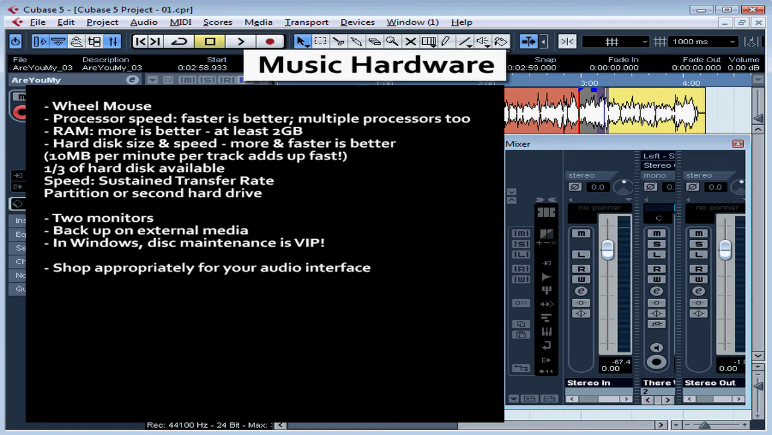Your audio hardware will usually have a specific driver written especially for the card. A driver is a small piece of software that lets a program like Cubase communicate with the hardware.